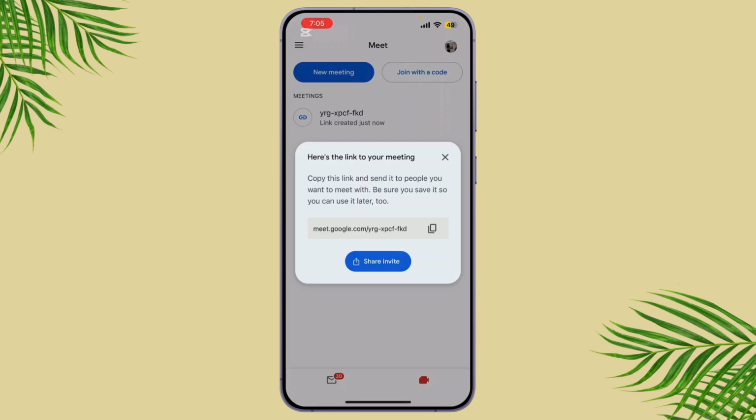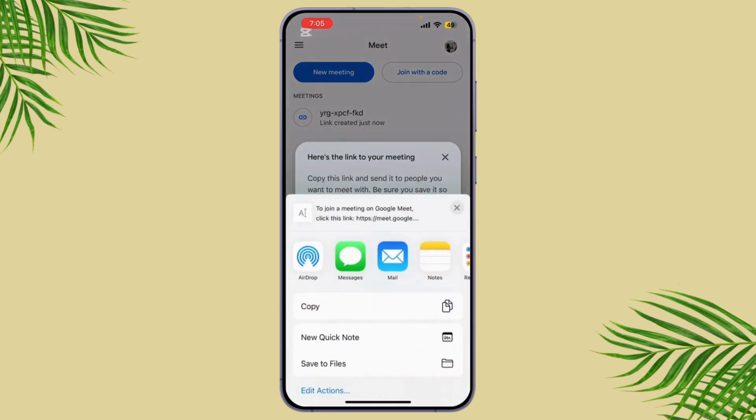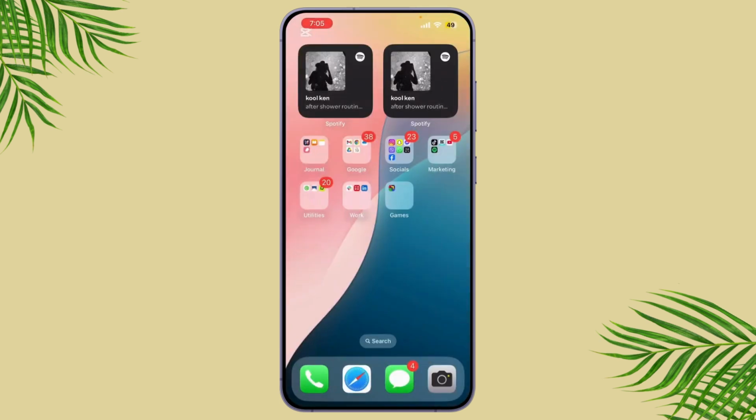Alternatively, you can also share by clicking on share invite, and you can simply share through these various options. And that's it. That's how you can simply create and share a Google Meet link using your mobile phone.